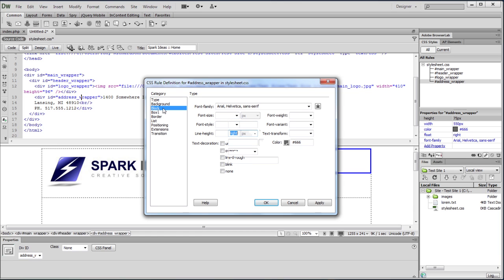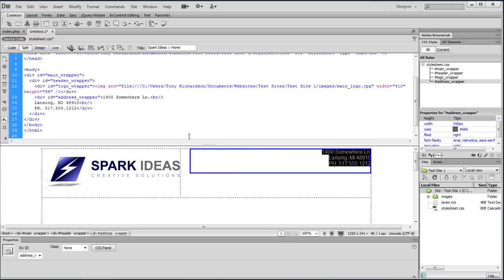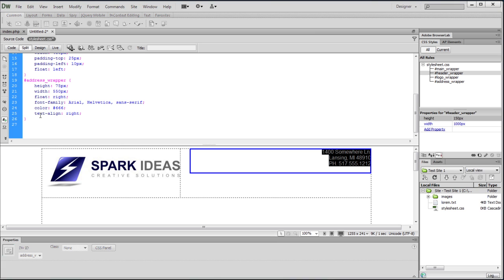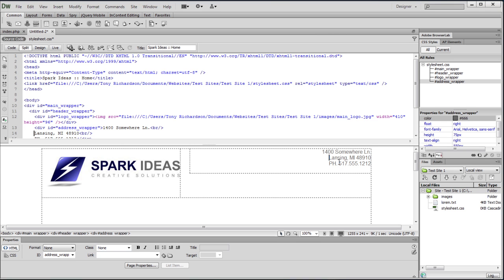Now, you've got to get to it through block, but if you were typing it, it would just be text align right. It'd be, let's see, where is it? Right there. Text dash line right. So, and that's not bad.